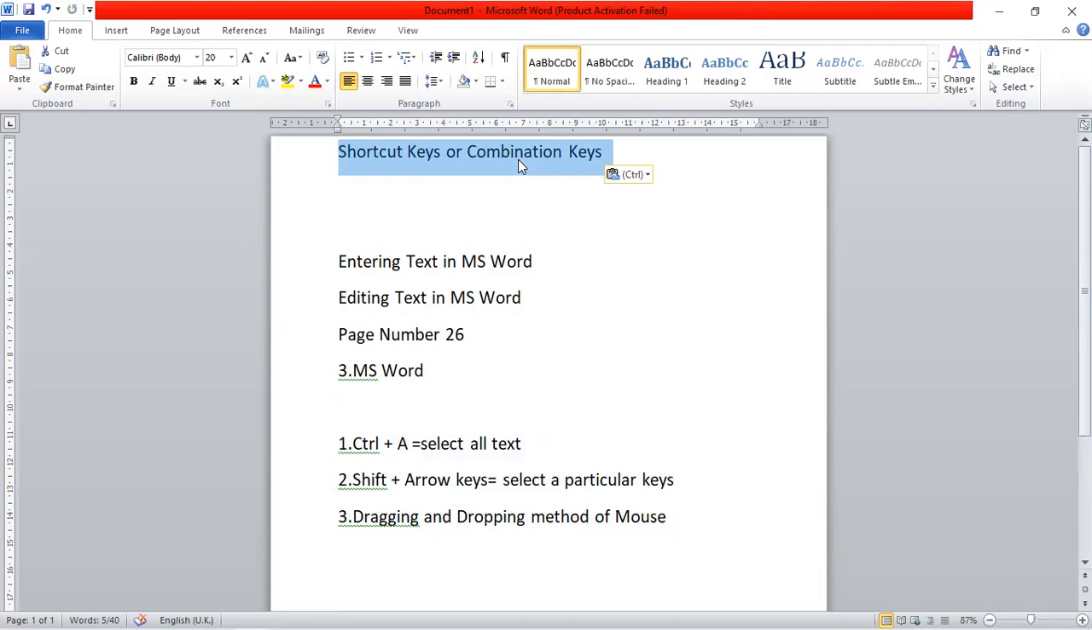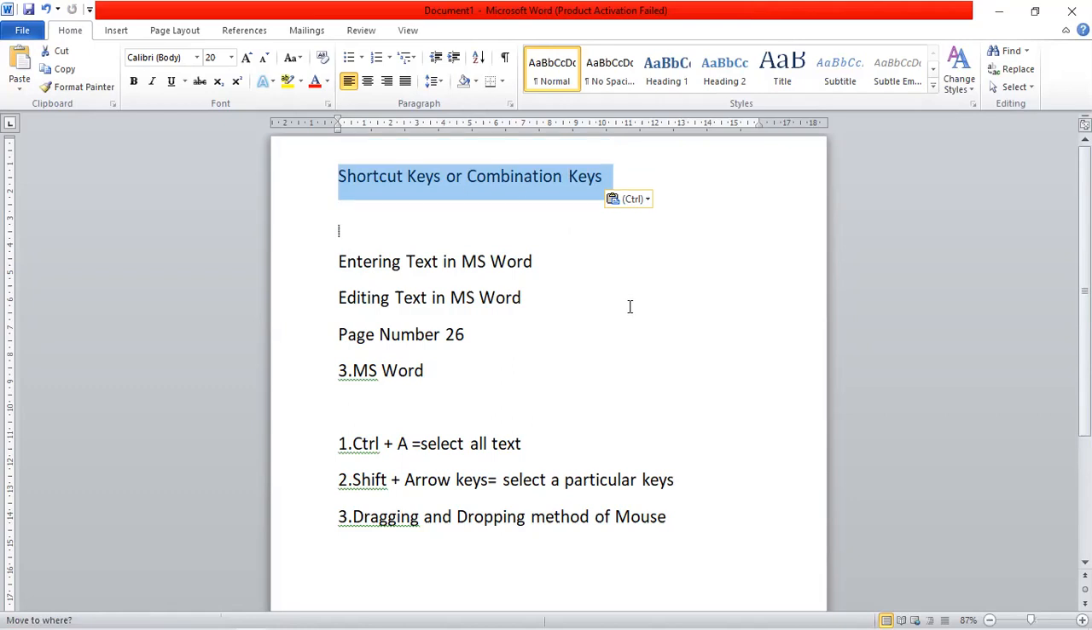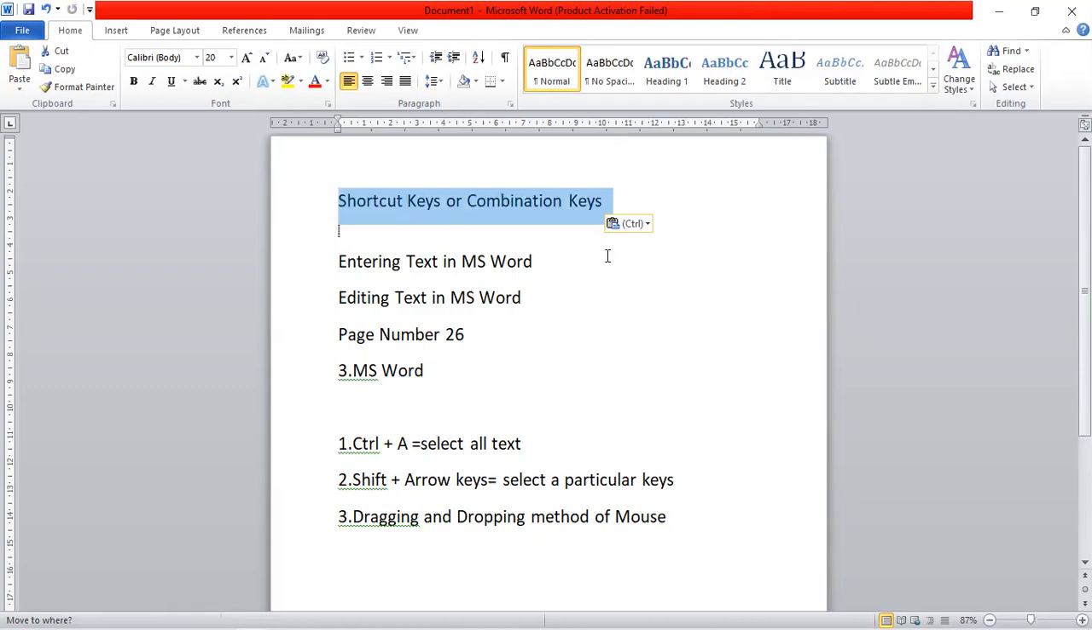First we have held the left mouse button and dragged it. Again I will show, hold down the left button and drag with the mouse, like this. So this is called the dragging and dropping method. This is one of the methods.